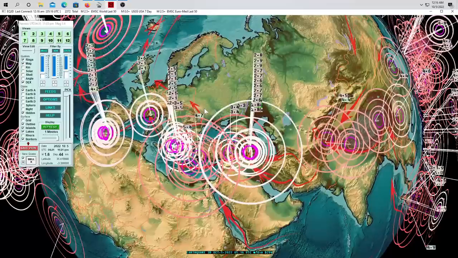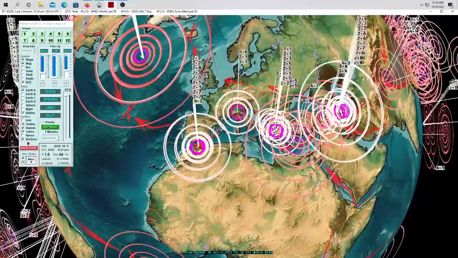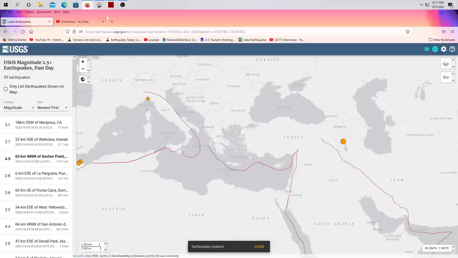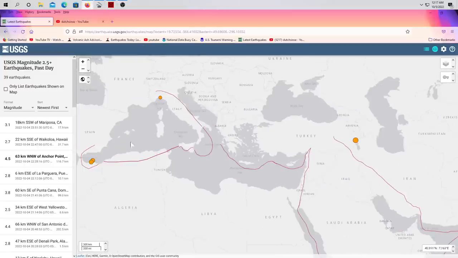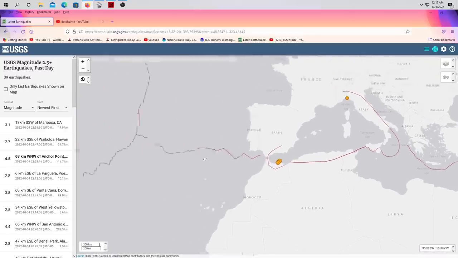Now something else is going on. We'll get back to Italy in a second. Over to the west, Gibraltar. And at Gibraltar, we're at mid-range four. Look where we are. We are on the south side of the plate boundary that comes from Spain, goes down to Morocco. Over to the west, it goes over to the Azores.